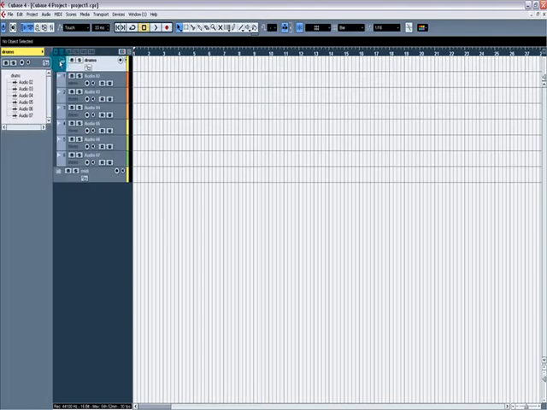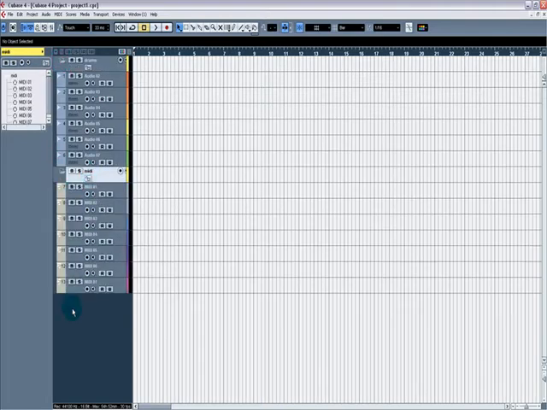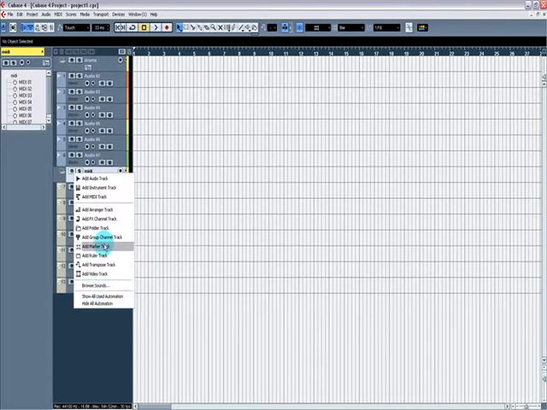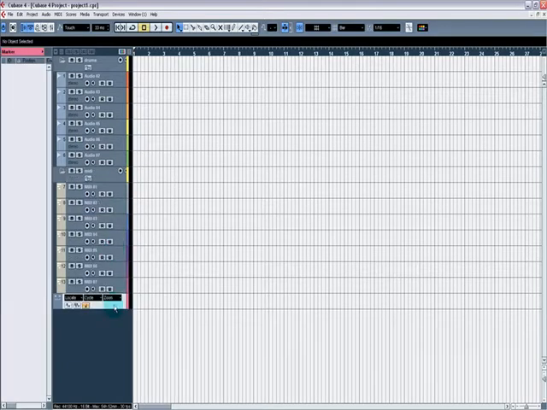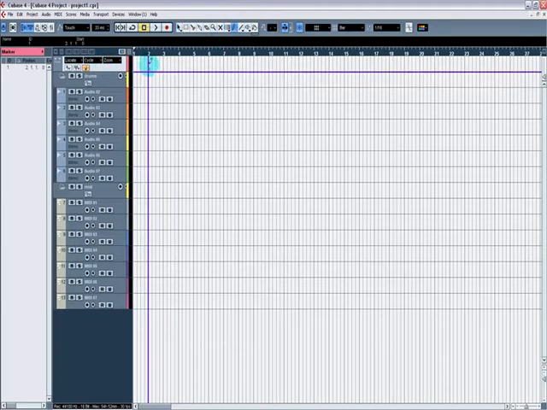Okay, so that's folder tracks, audio tracks and MIDI tracks. You can also add a marker track and then move it up to the top. I just like having it up there, it makes it easier. So now what you can do with this is for certain sections of the song you can drop a marker.